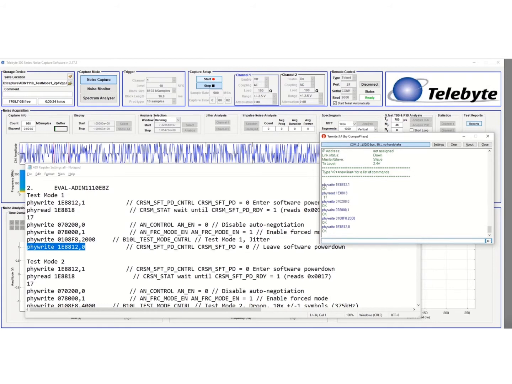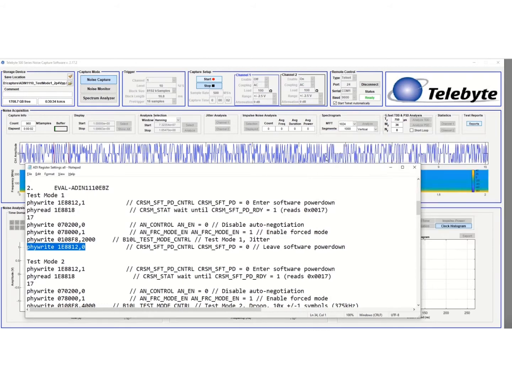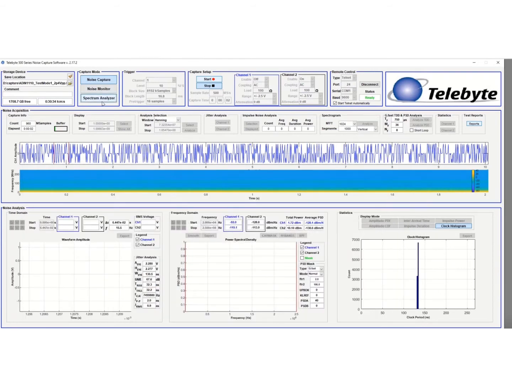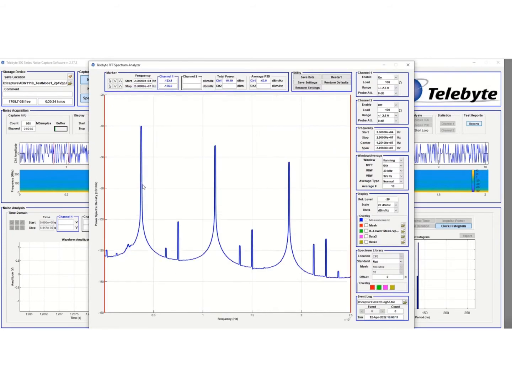So all these commands have gone through okay. So I'm done talking to the device. I can come to the Telebyte 500 series software and open up the spectrum analyzer. So you see I am on channel 1 here, and this is the frequency domain signal, where I have frequency on the x-axis out to 25 megahertz, 2.5 times 10 to the 7th. And I'm looking at the y-axis here, the power spectral density in dBm per hertz. So this is the +1 and the -1 signal in the frequency domain.